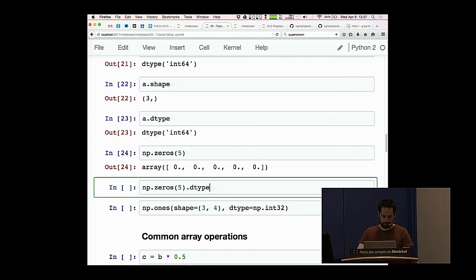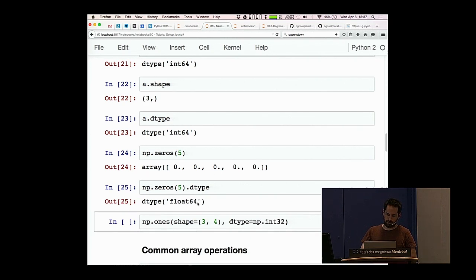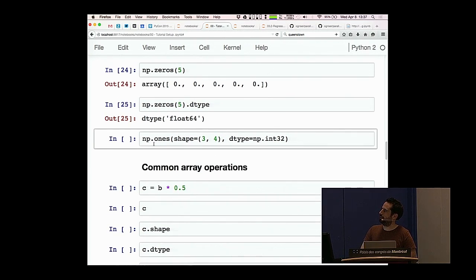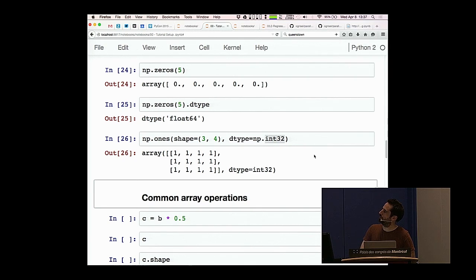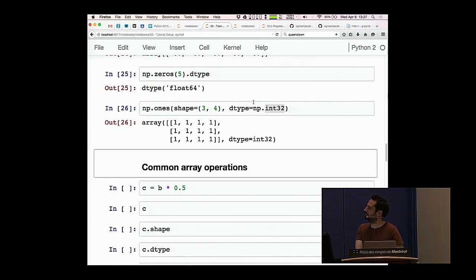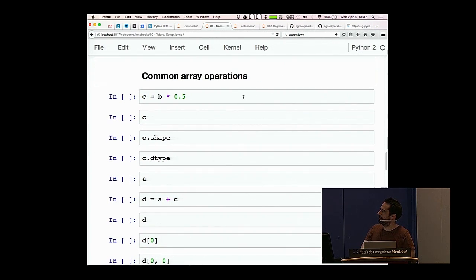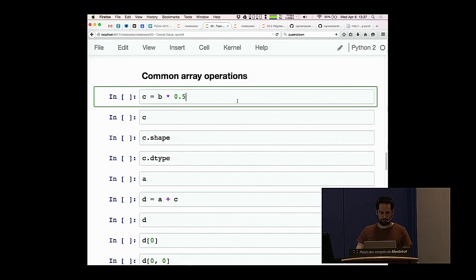I can type the type here. Float 64. You can see that you have the precision. We can also create an array of ones with a specific shape and a specific data type here. So it's a 32-bit integer, so less precision. So NumPy arrays are very nice because they provide a high-level API to do array operations.